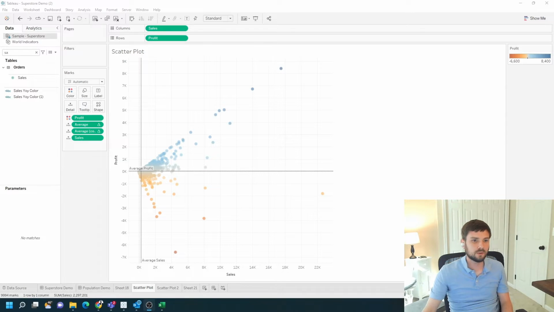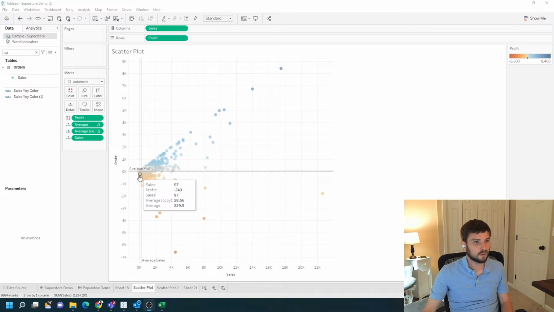How to add a reference line to a scatter plot. In this case, I have a scatter plot with sales and profit. I have an average sales reference line, and I have an average profit reference line. These marks are below average profit, below average sales, and these marks up here are above average profit and above average sales. Let's add a new sheet and see how to do it.